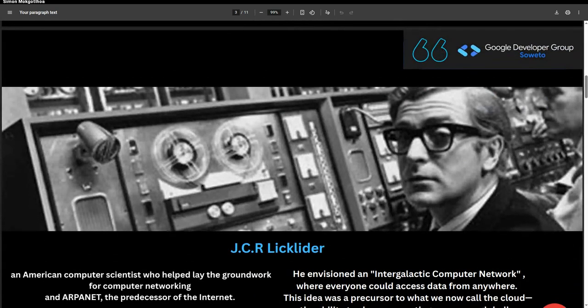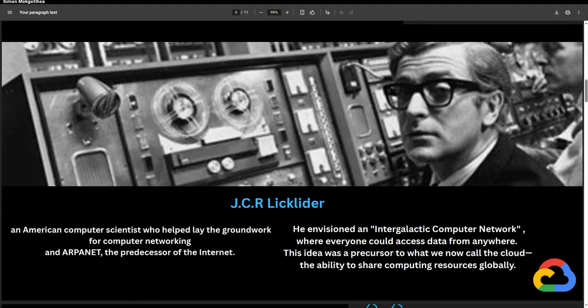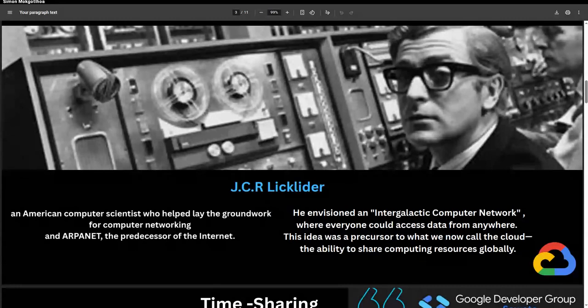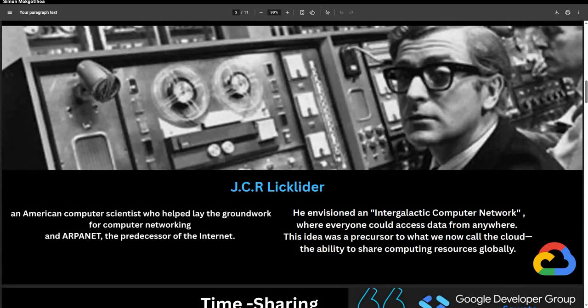So, the earliest roots of cloud computing actually can be traced back to the 1960s, where computer scientists like J.C.R. Licklider had envisioned essentially what they called an intergalactic network computer. That's how dreamy these guys used to be about cloud computing, right? Where basically the idea is that everyone could access data from everywhere. This idea was a precursor to what we now call the cloud, the ability to share computing resources globally.